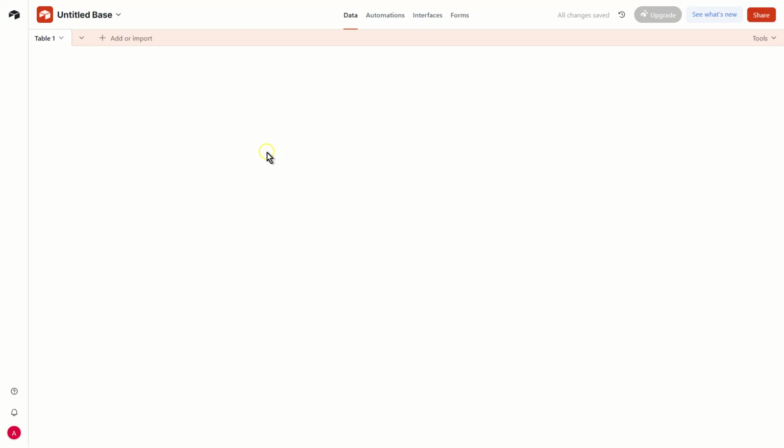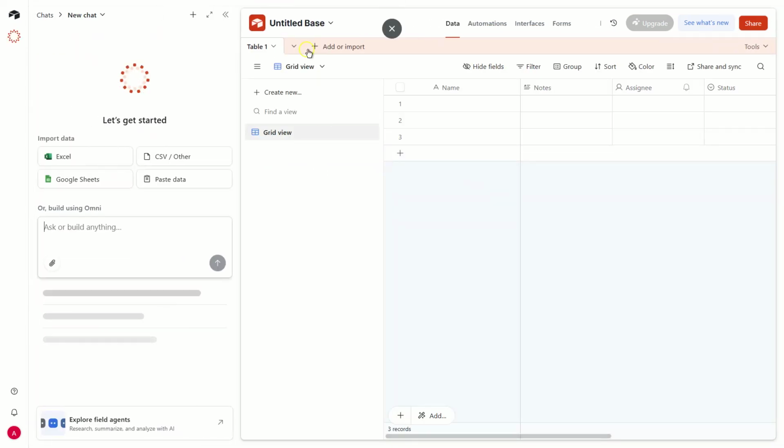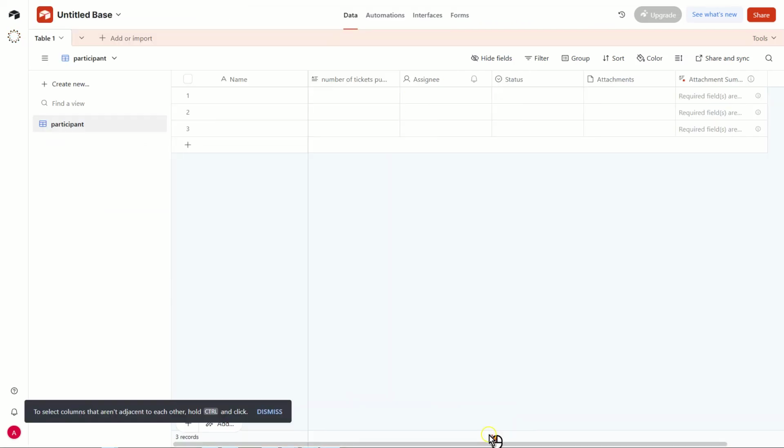Now that we've got our base, it's time to create a table for our participants. In this table, each row represents a participant, and each column contains information about them, such as their name and the number of tickets they've purchased. This step is crucial as it allows us to track every participant and their entries.